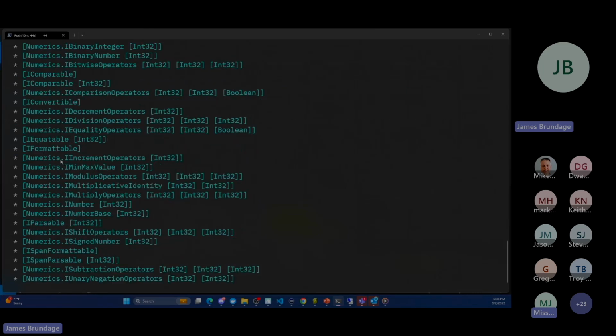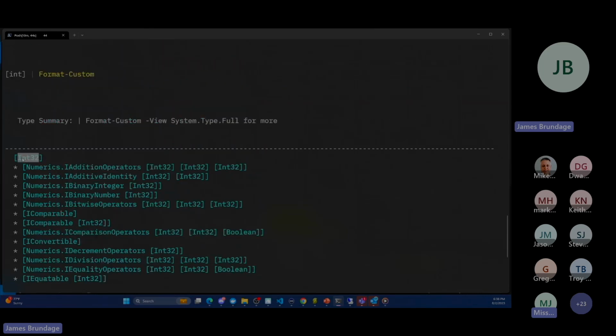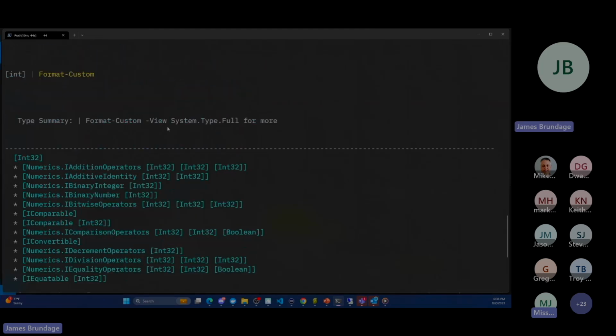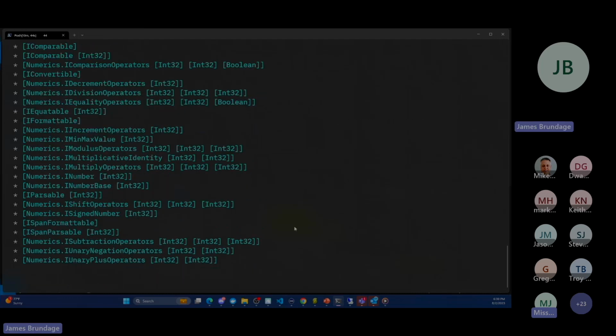So this is all the stuff an int can do, or at least all the stuff an Int32 can do directly. And I can actually pipe this into a different view. Now, this is a good thing to highlight here because it's not really well known about PowerShell: not only can you format an object any number of ways, you could have any number of views for an object.